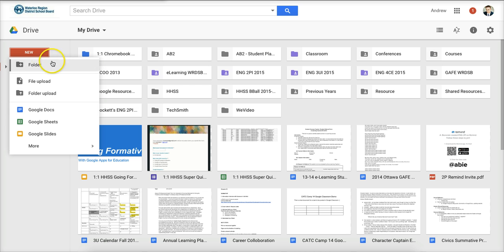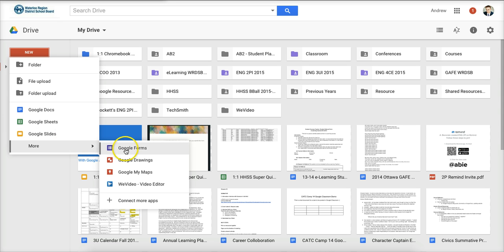The second part of this New button here is the creation piece. So if I click on Docs here, for example, to create a Google Doc, that'll take me to a blank document, which is very similar to Microsoft Word or Pages if you're on a Mac. Google Sheets would be very similar to Microsoft Excel, and Google Slides would be very similar to PowerPoint. There are also other options here. If you click on More, you can see things like Google Forms, Google Drawings, and you can connect a whole variety of other apps to this as well.